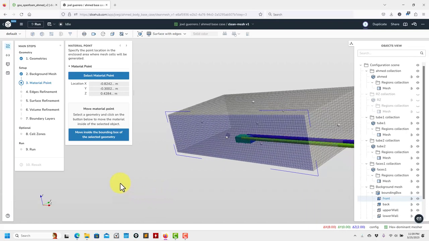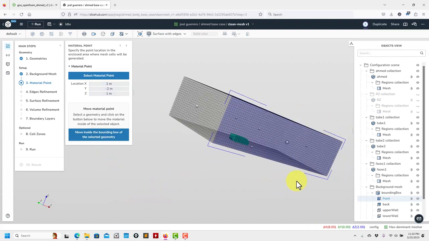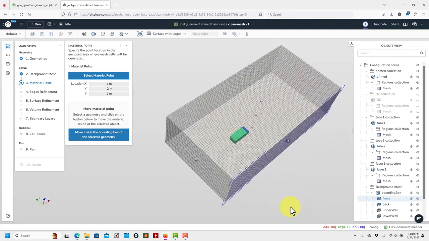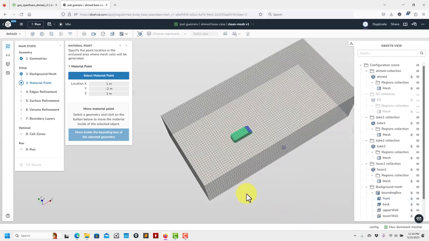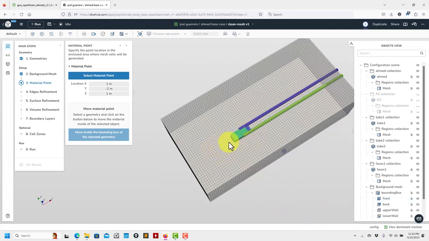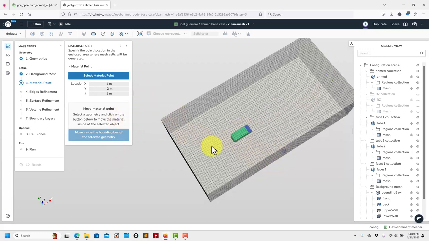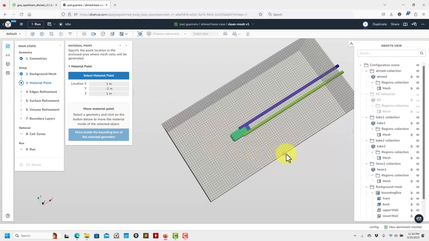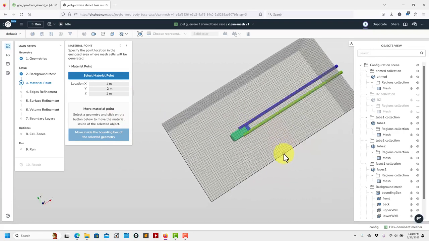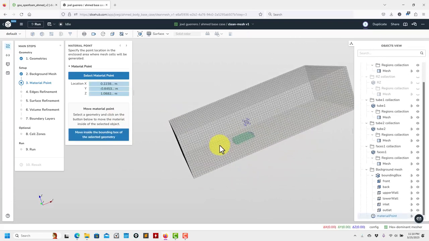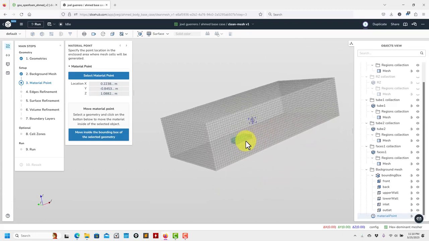So see that you have this option that automatically will put it inside the box, but there is no warranty that it's not going to be inside that body. So sometimes it requires some manual adjustment of that material point. So let me put it here. Okay, so that point is okay.